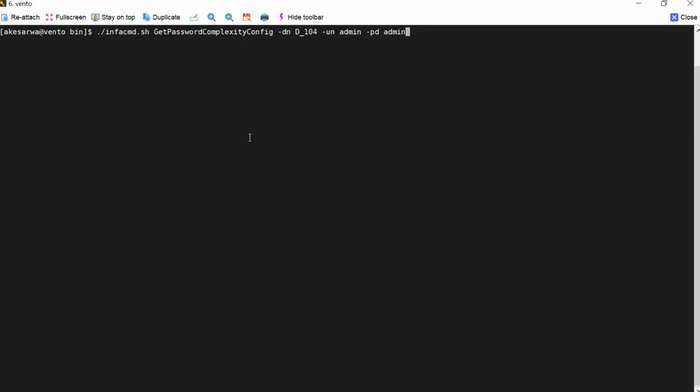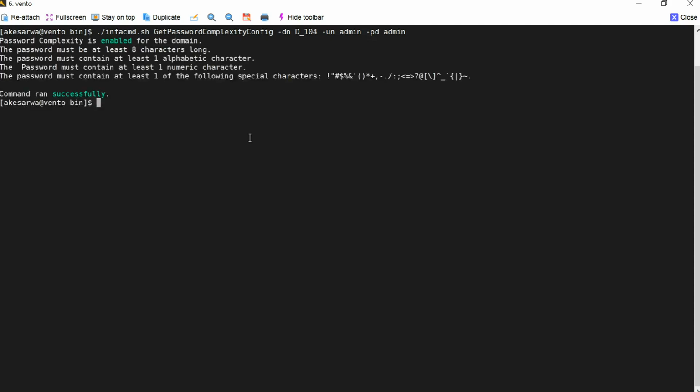Once you enable password complexity for your domain, how will we check whether it is actually enabled or not? For that, we have the get password complexity config command, which is an infacmd command. We'll run this command and see whether it is enabled or not. So I'm going ahead and running this command now. You'll have to provide the domain name, username and the password. Once it is enabled, you can see that password complexity is enabled for this domain, and the rules given for the password will be displayed here.